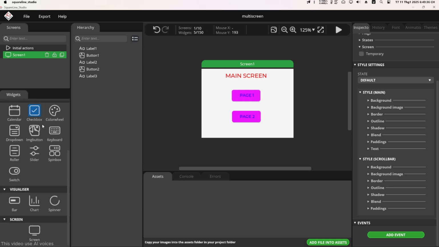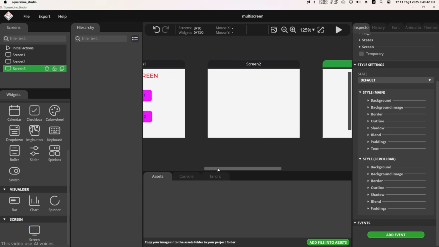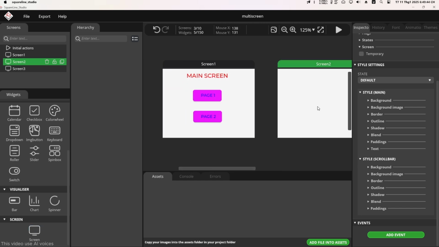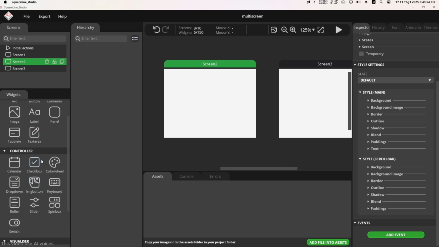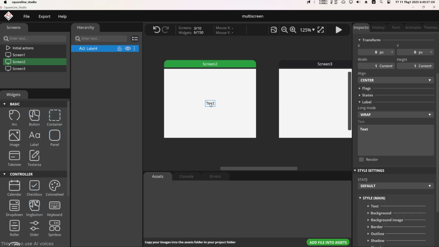Now I will create two more screens. In the Widget tab, scroll down to the Screen section and click on the screen icon to add a new screen. On screen 2, I will also create a title and a button just like on screen 1.